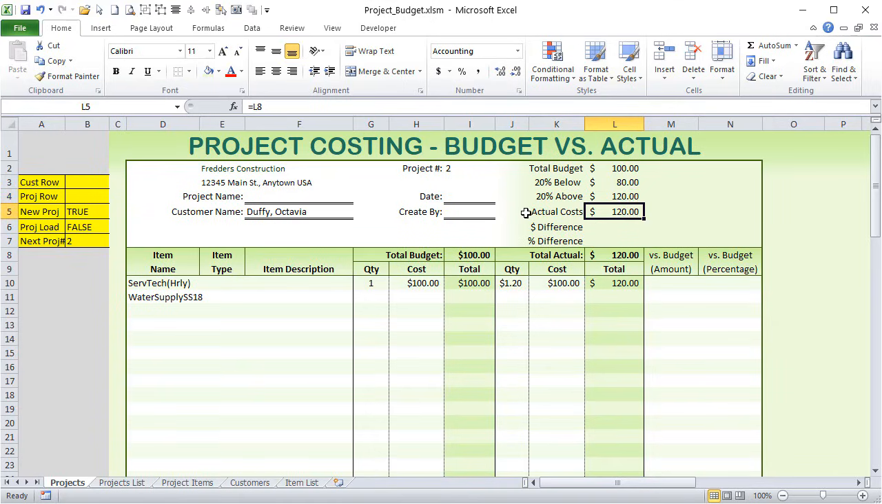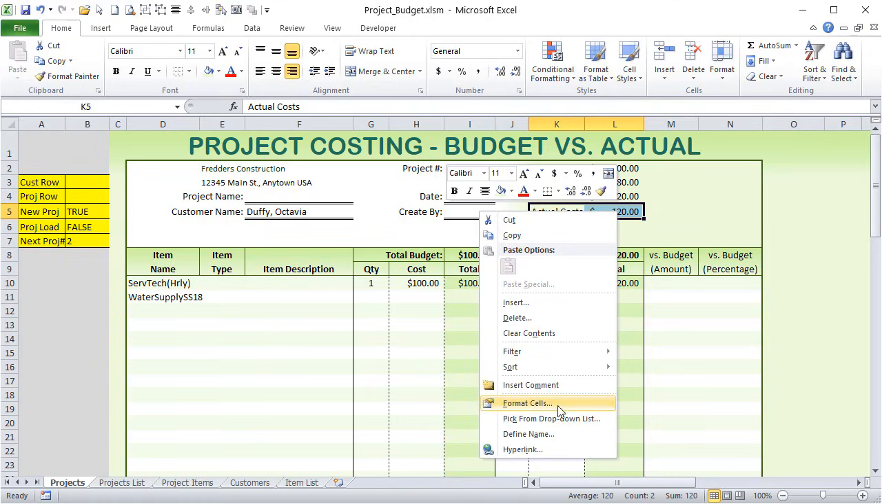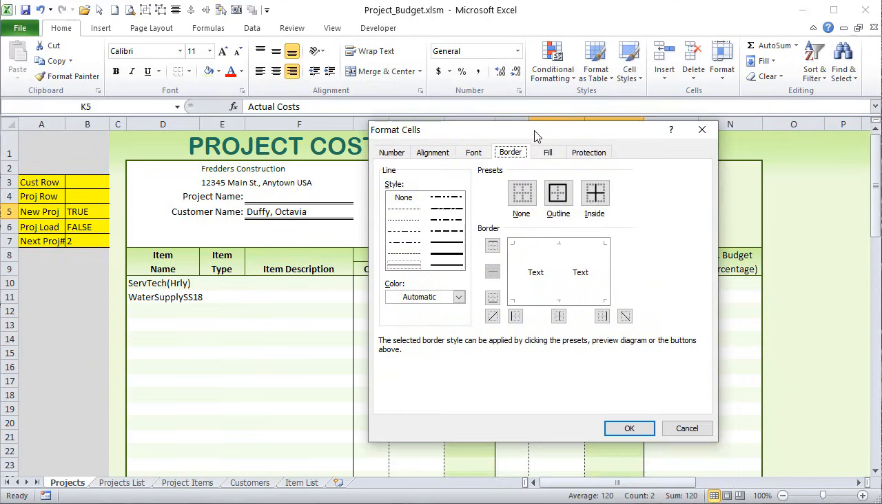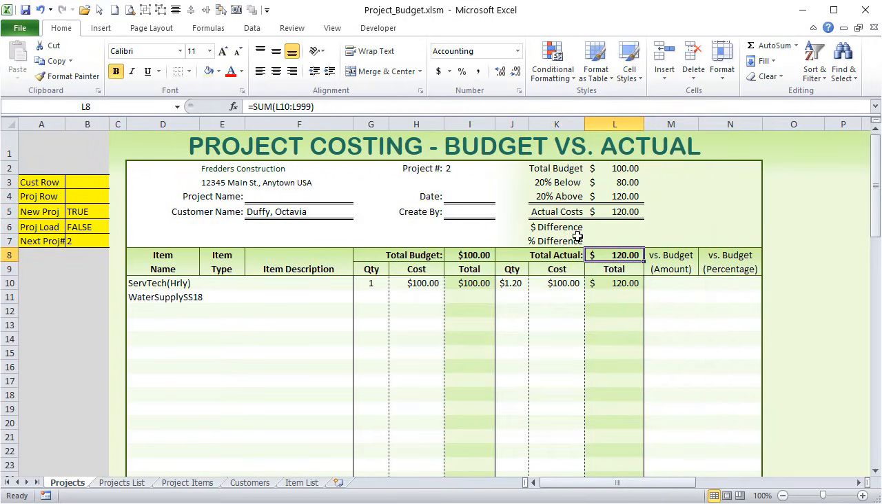We know this is job. Let's put in some dotted lines. I want to add to this a little bit more. I'm going to put some double lines. So format the cells. I want this to stand out, so I'm going to put the double lines on the top and bottom. So it stands out a little bit more. These actual costs will stand out. All right, and this one's going to be a percentage, so I'm going to format. It's already formatted from some tests that I did.